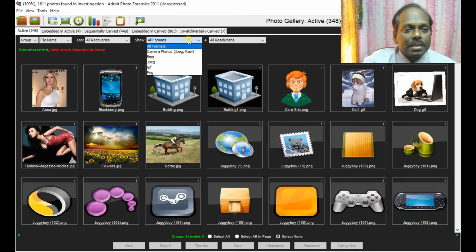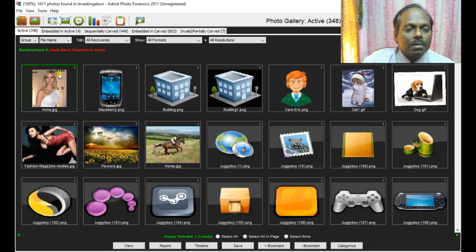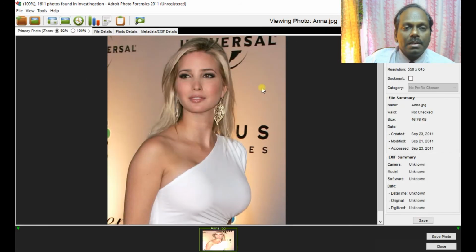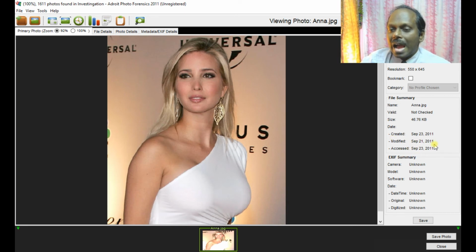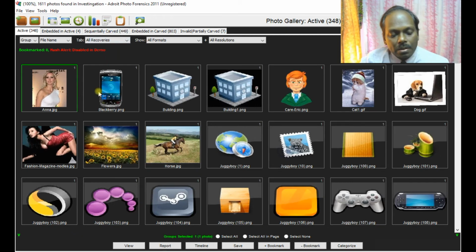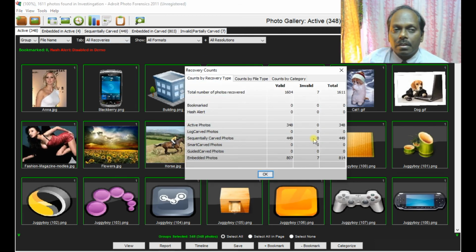If you want, you can chart out the type of pictures you want, maybe JPG pictures, or maybe all formats. If you want to see an image, you can view the particular image in full screen and also see its information. You can see when it was created, modified, accessed, the resolution, and of course the size. I can switch back to the previous view and select all the files. Then I can see the statistics also. View the recovery counts: active photographs 348, sequentially carved photographs 449, and embedded photographs 807.